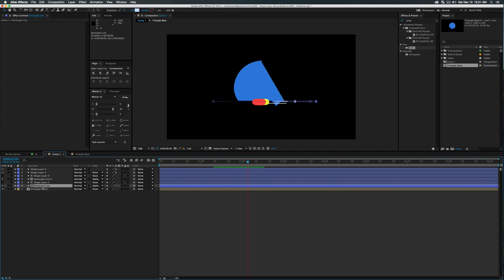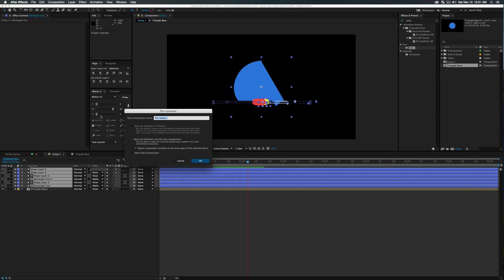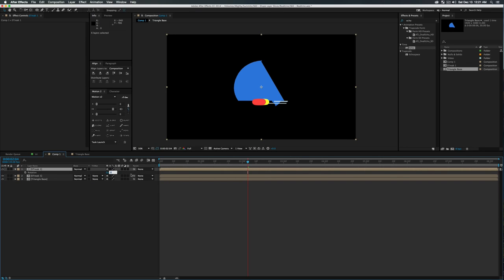So let's go and grab all these layers we just created, except for the triangle base, and do Shift Command C to pre-comp them. And let's call this streak 1. So with streak 1 selected, Command D to duplicate it, and we're going to rotate this 120 degrees. So it's actually going on the side of our object. So now all we're going to have to do is just line this up when the other cut happens.